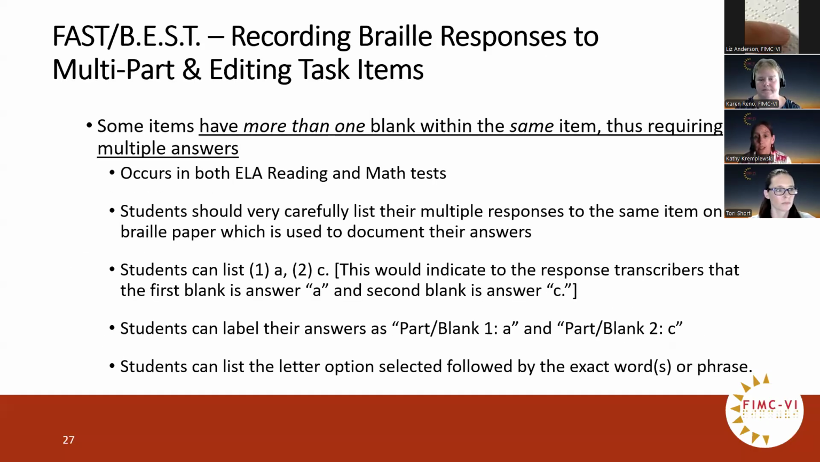All right, for FAST BEST, the recording of braille responses to multi-part and editing task items, it's important to work with your student, help them know that some items will have more than one blank within the same item, and thus they're going to need to put in multiple answers that a transcriber may need to interpret. So this occurs in both ELA reading and math tests. Students should be very careful to list their multiple responses to the same item on the braille paper, which is used to document their answers.